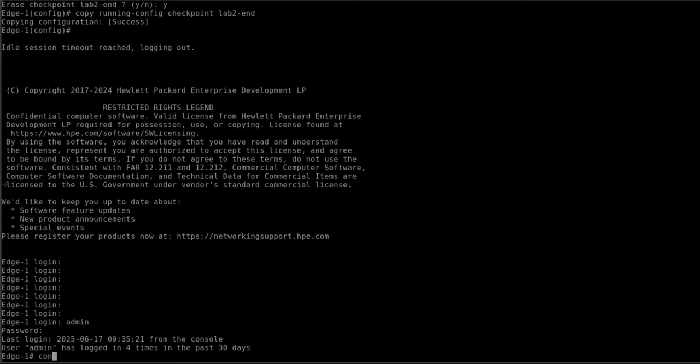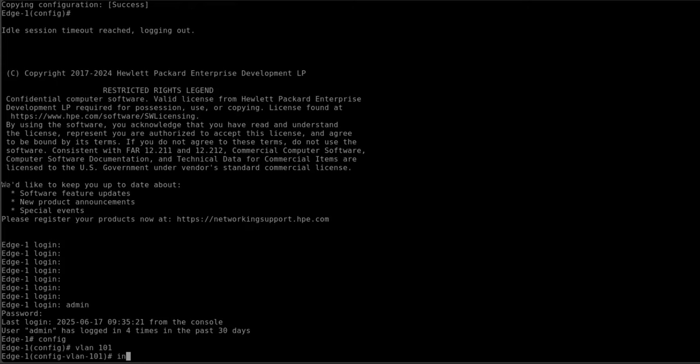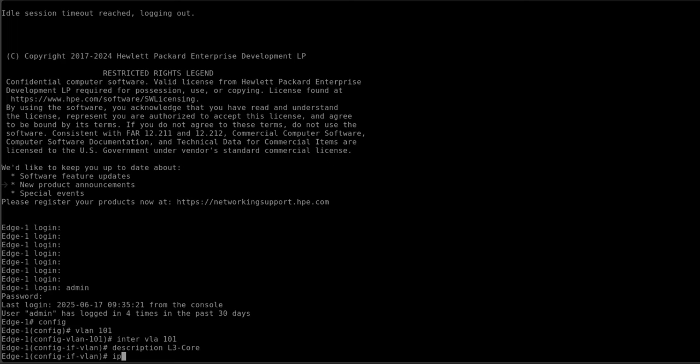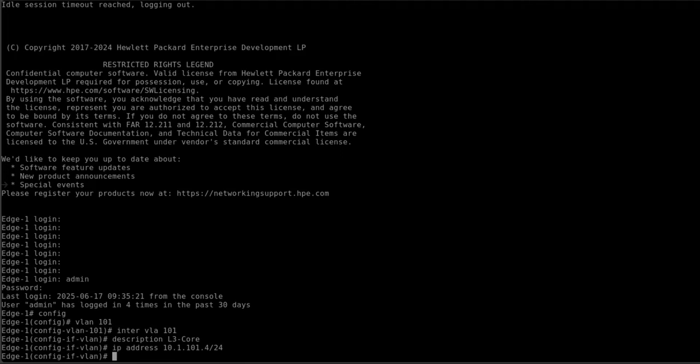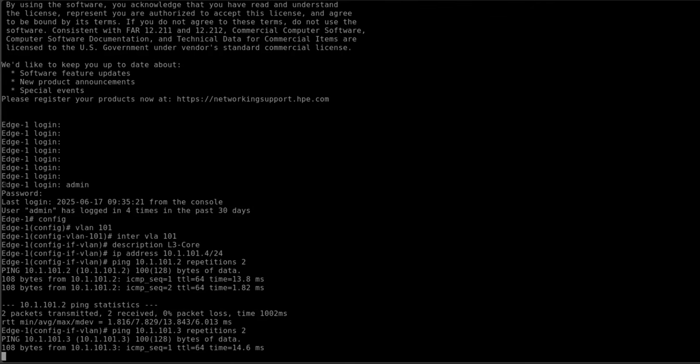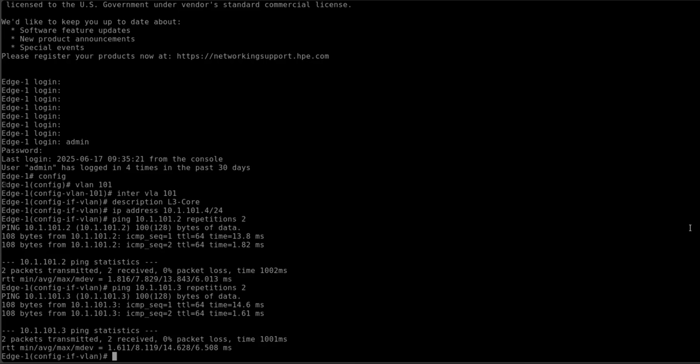In access 1 switch, we're going to configure VLAN 101. So VLAN 101 interface, description layer 3 to the cores, and then IP address, and that should have a good communication. It means you should be able to ping core 1 and core 2 switches. So we can ping 10.1.101.2 repeat 2, and we can ping obviously .3 here, that is the connection to core 2 or the other member of the VSX stack.